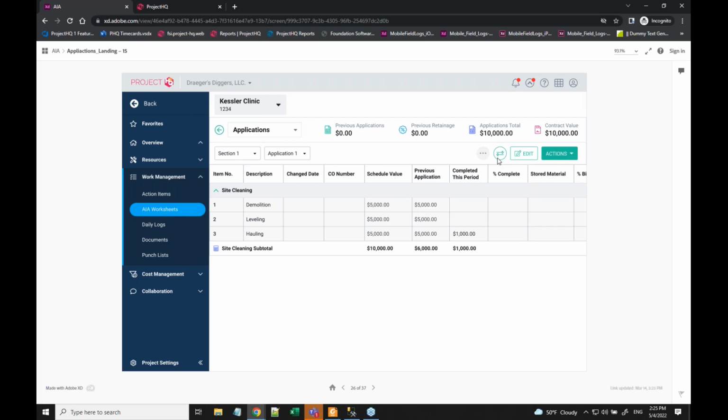Same thing as if I had already started entering a billing in Foundation and I want to bring it over into PHQ, we can go that way too. Basically, it would do a check and say, okay, is there existing data for AIAs for this project in PHQ? If there isn't, it would pull over all the existing applications, all your schedule values would be there, all your percent completes would be there. And then the PM or whoever's handling the AIAs in ProjectHQ could continue with the next application in PHQ.